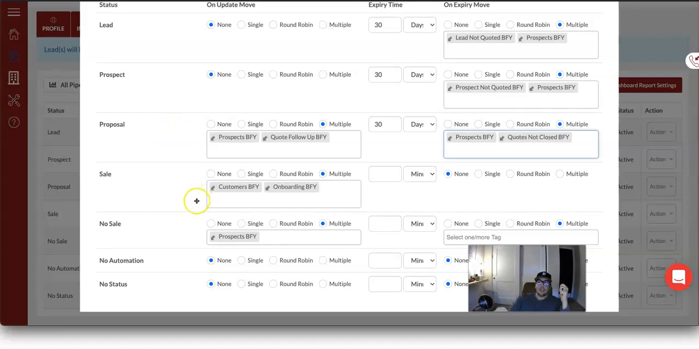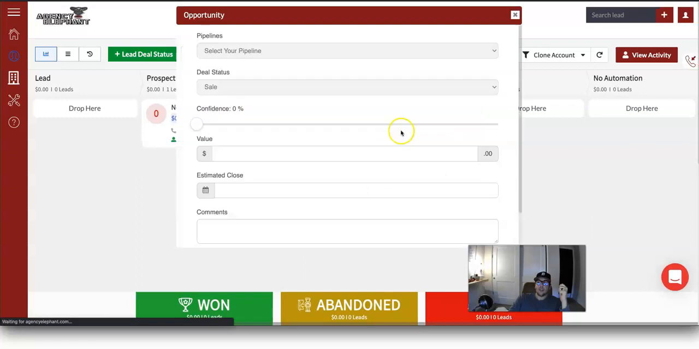The next section we have is sale and onboarding. As soon as you drag somebody across into the sale status, it is going to trigger the onboarding campaign. This is where you're going to put all your reviews. The link for your reviews should be put in there by yourself. It's going to ask for referrals, for all that kind of stuff.